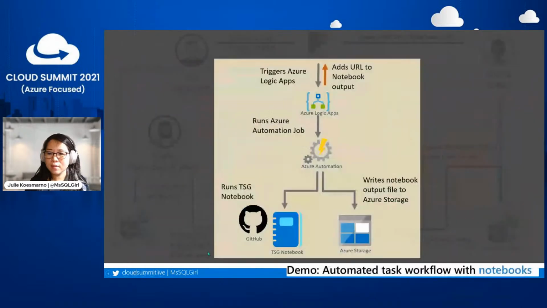So what happens in the back end is, I'm using Planner to illustrate an incident response system or support case system, right? So in the back end, when that ticket is assigned to me, it's going to trigger this Azure Logic Apps workflow, which will run Azure Automation, which will run this TSG notebook from GitHub. We'll fetch it from there and then run it and then store it into Azure Blob Storage so that I can view it later.